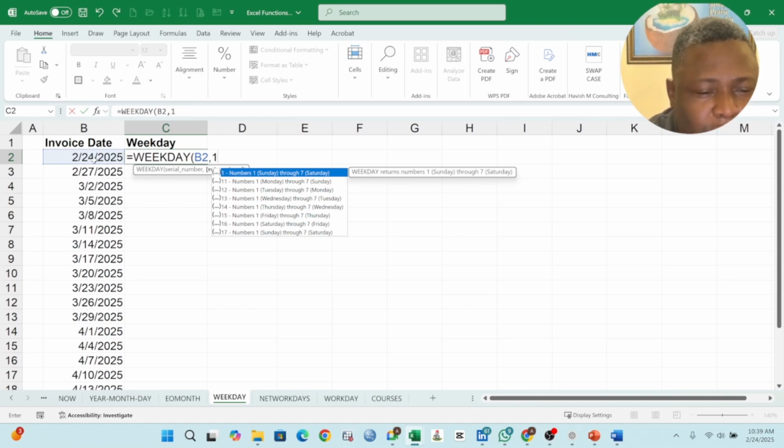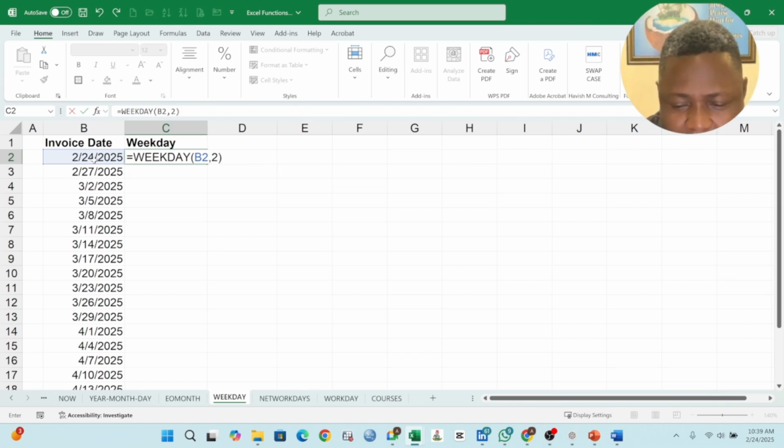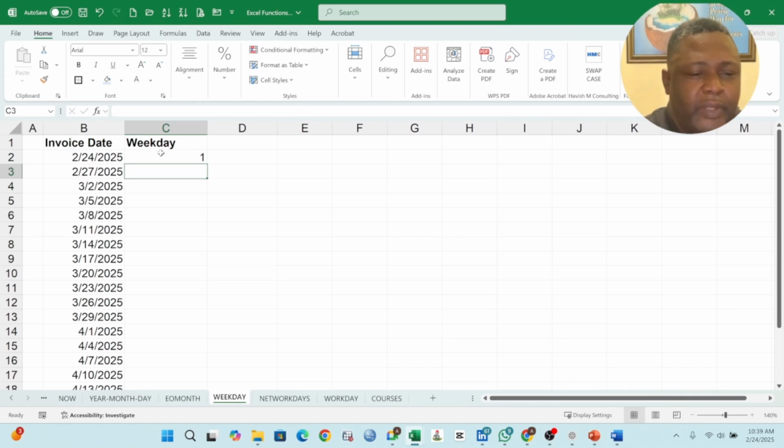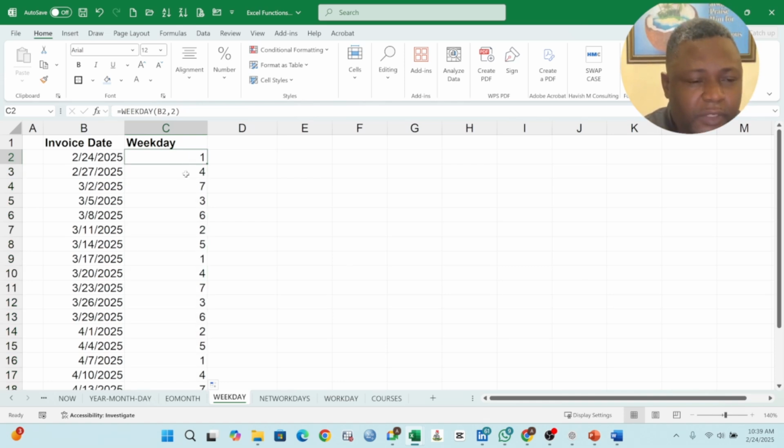But I will just use number 2. Let's see. Number 2 says Monday through Sunday. So I'll just pick 2 and then press enter. So you see, this particular day, 24th of February, is a Monday, and that's why you have 1. And then if you double click to copy that formula down, you have the days of the week showing.